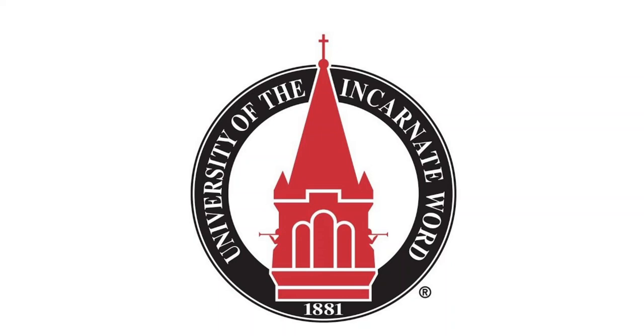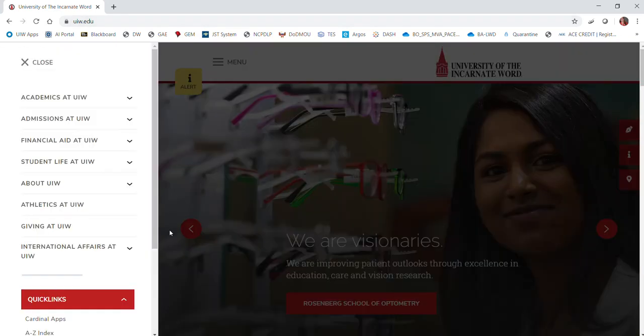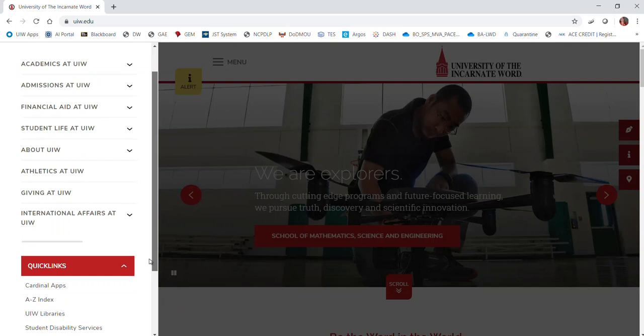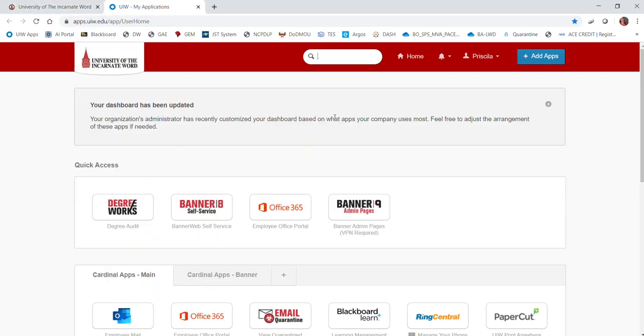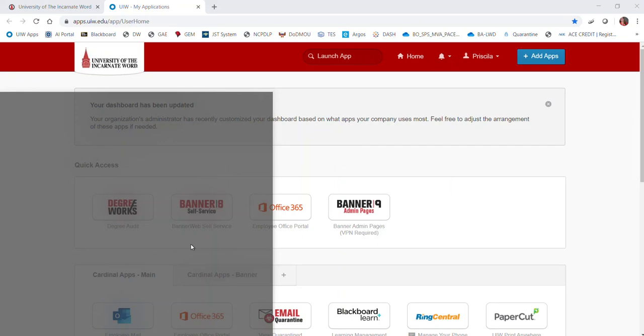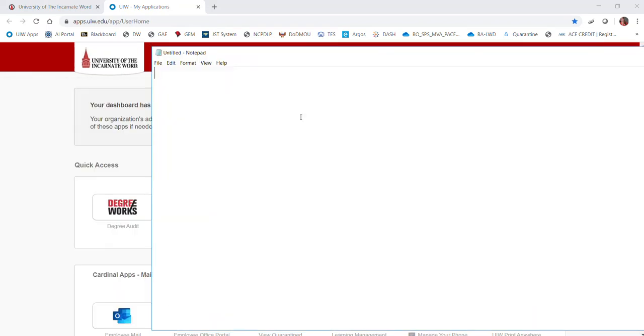The first thing is if you do not have UIW Cardinal Apps, you're going to be using that. Go to the UIW website, uiw.edu. Go right here on the menu, click on Quick Links, which I had open before. Here you go, and click on Cardinal Apps. If you have not accessed this before, it's going to ask you for a username and a password. Your username should be everything that comes before the @ sign.